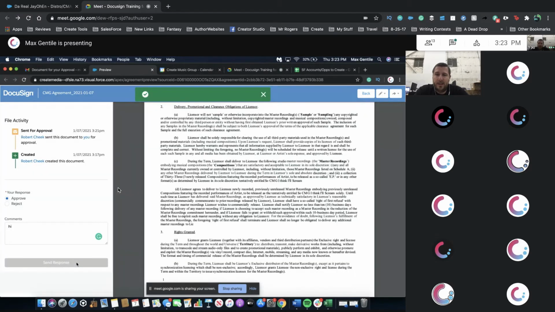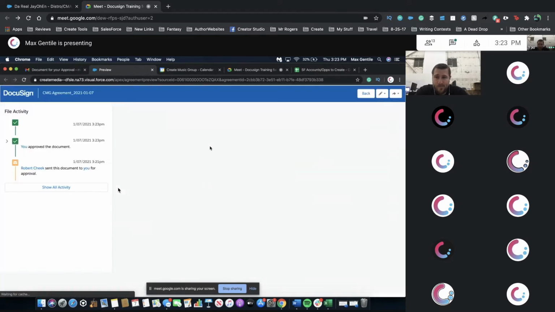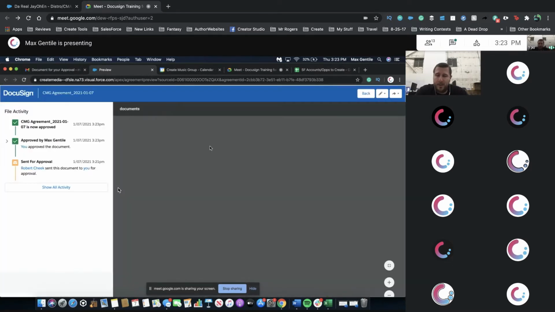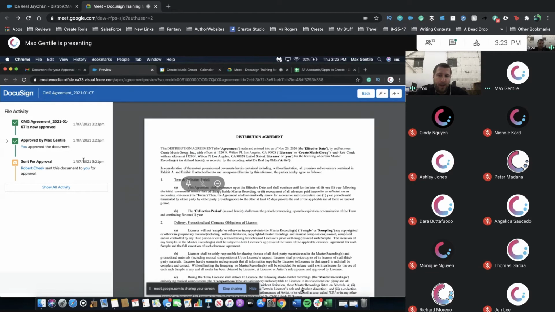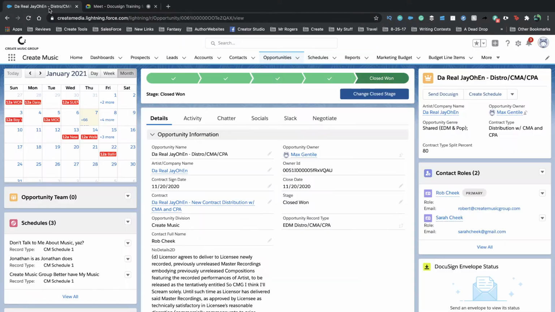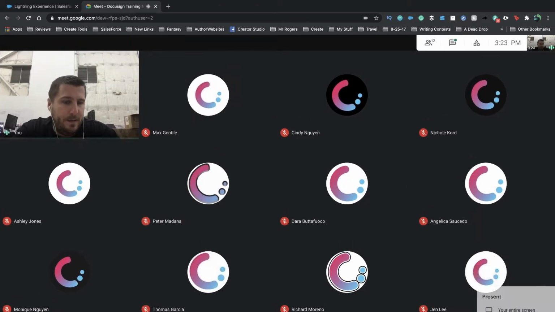And I think you get a Docusign thank you screen. Yep. So everything's submitted, and it should take you out of Docusign. There you go. So it takes you to an update screen. So I sent it for approval. You approved it. It's now approved. So if you want to stop sharing, Max, I will share my screen now again.